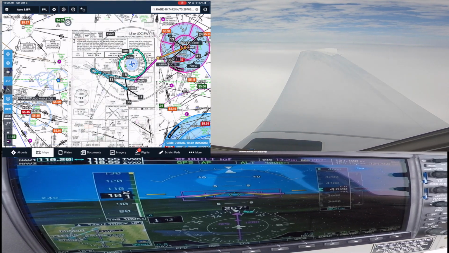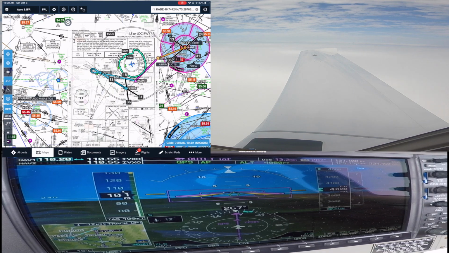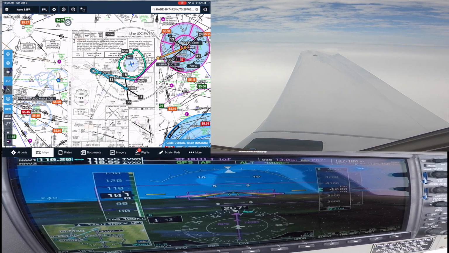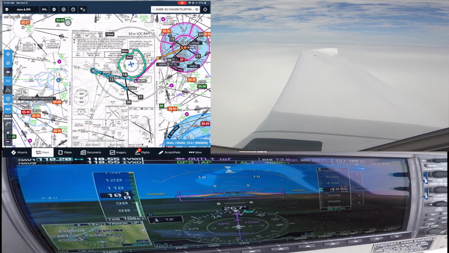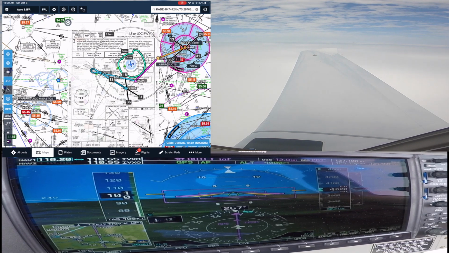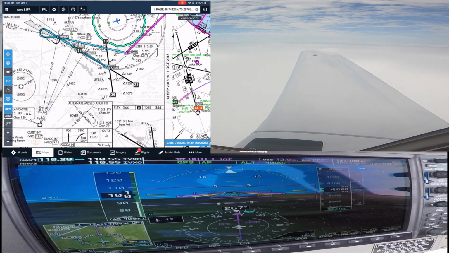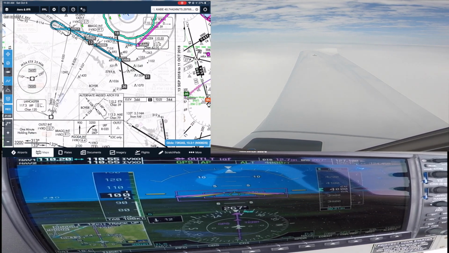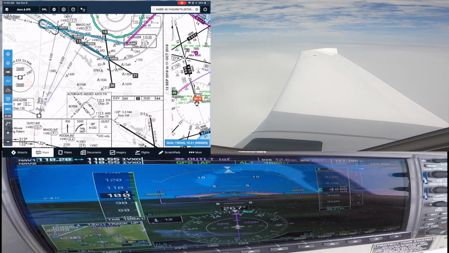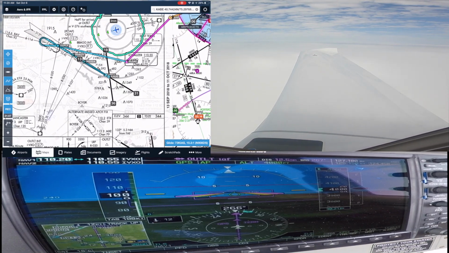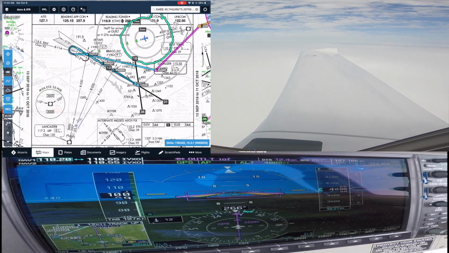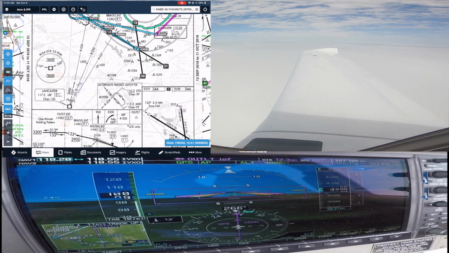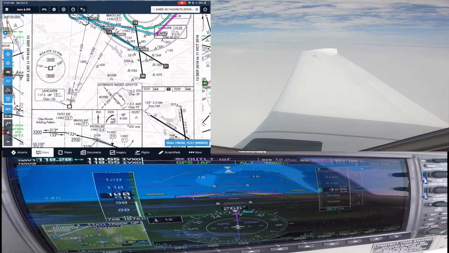All right, the missed approach procedure is to climb back to 900 and a right climbing turn to 3,200 on a heading of 280 to the LRP VOR. The LRP VOR, there's the Lancaster VOR right there. Then you hold.